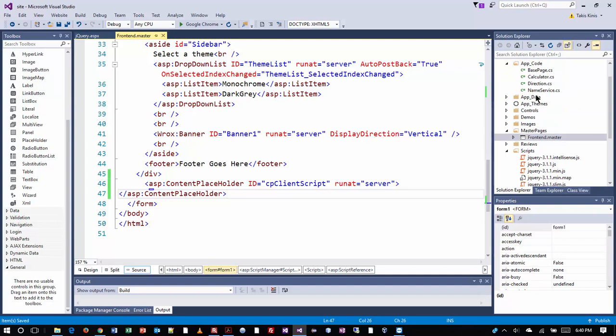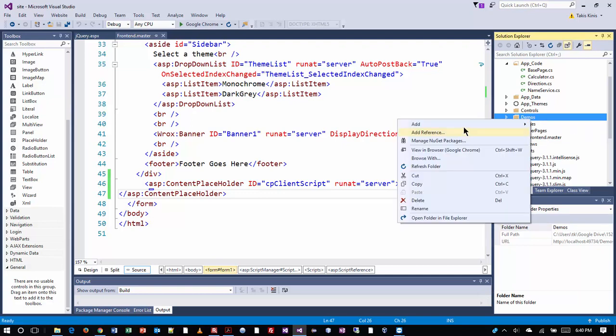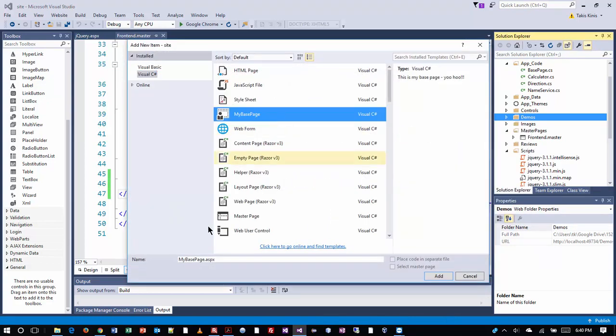Once again, we're going to create a new demo page. So let's go to the demos folder. And this time I have to assume we're going to do it with our custom template. Is that what it says? Yep, based on your own template. So let's right click, add, new item, my base page. And this time we are calling it basic selectors.